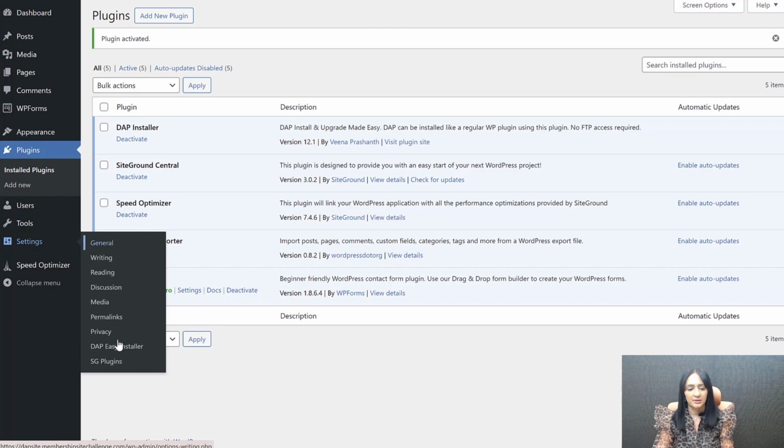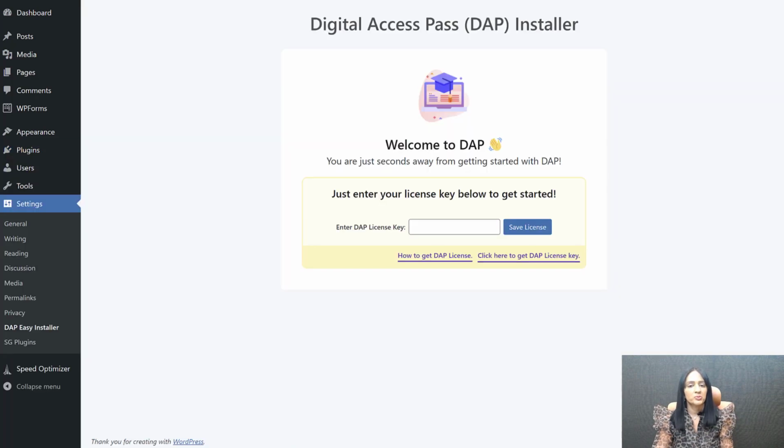So go to Settings and click on DAP Easy Installer. It's going to bring you to a page like this. Enter your DAP license key here. This is something that you got from our site. So if you're not sure what your license key is, log back in to our site, and you will find the license key there. Enter it here.